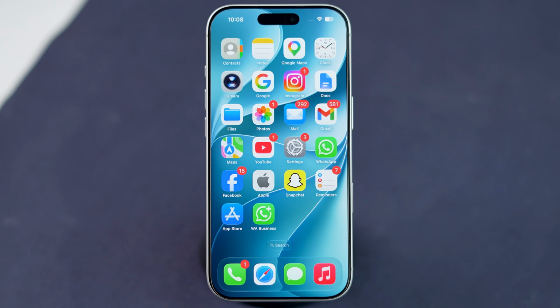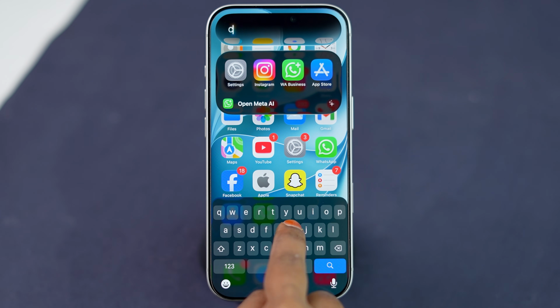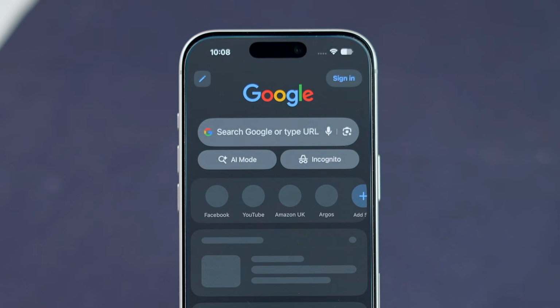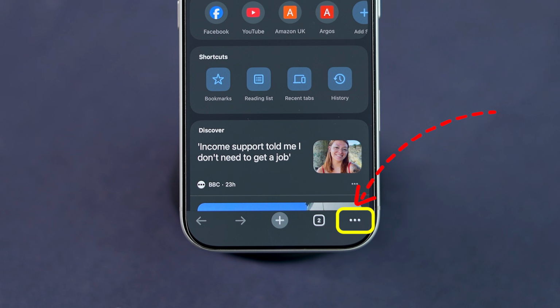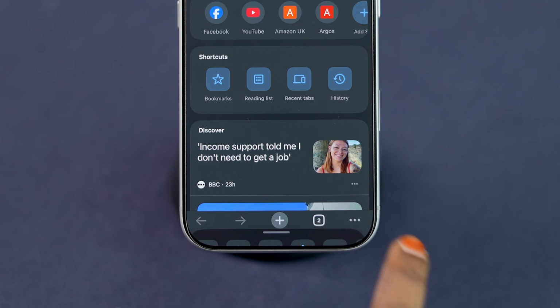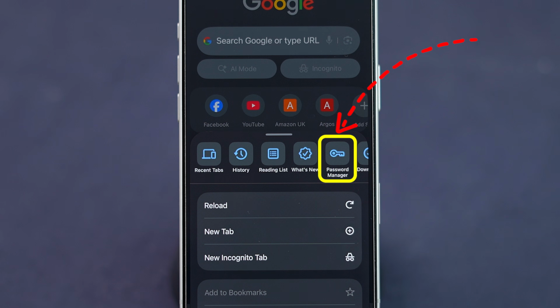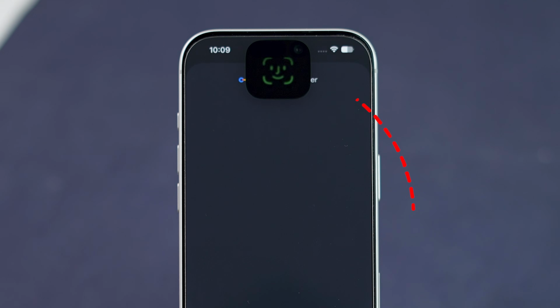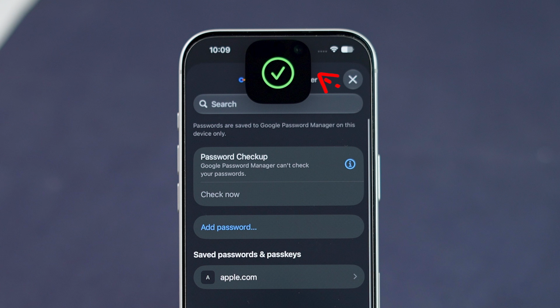If you're using Google Chrome to save passwords, open it on your iPhone. Then tap on the three-dot icon in the bottom right corner. From the pop-up menu, select Google Password Manager. Authenticate using Face ID or passcode.